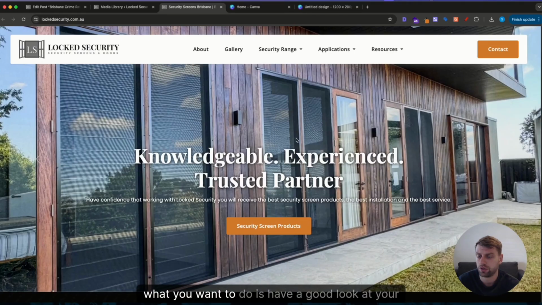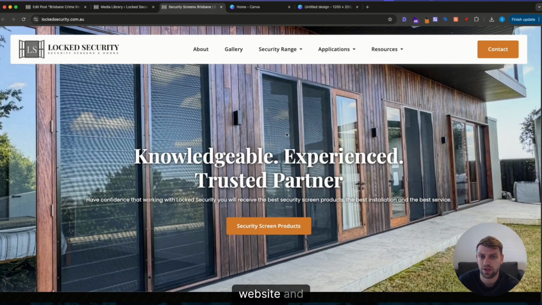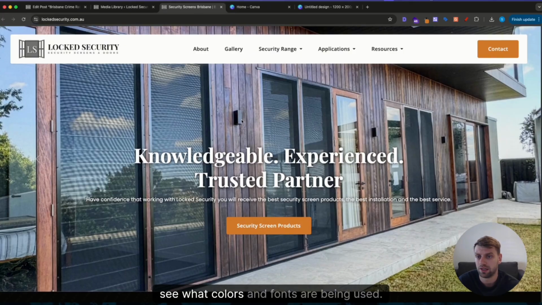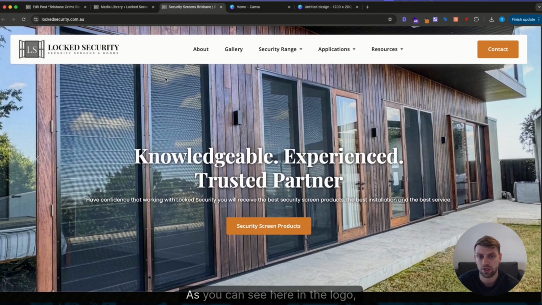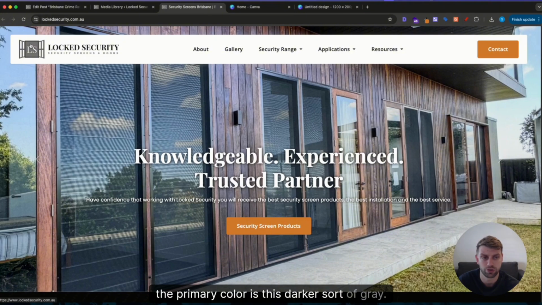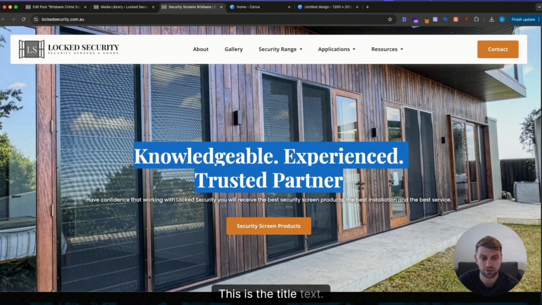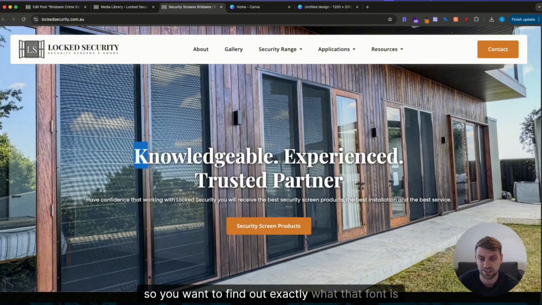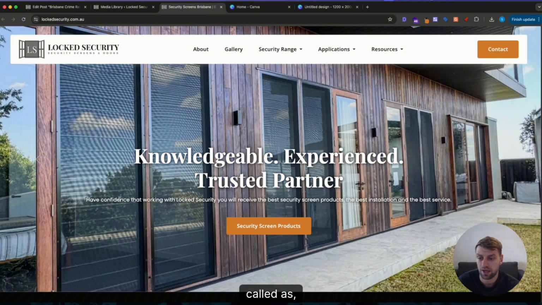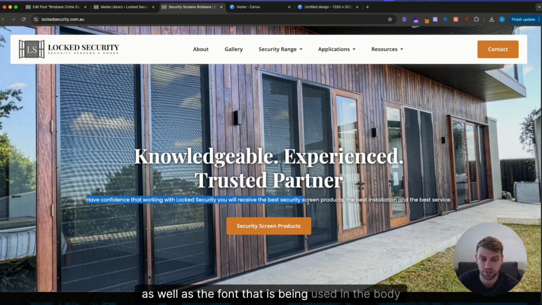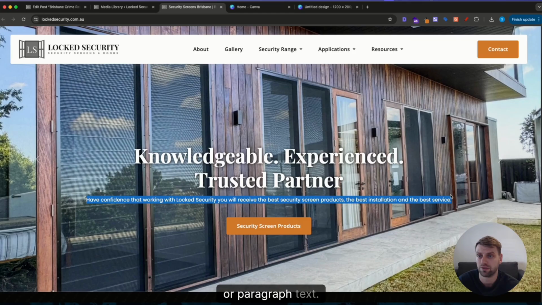So firstly, what you want to do is have a good look at your website and see what colors and fonts are being used. As you can see here in the logo, the primary color is this darker sort of gray. And then we have this orangey sort of color here, which are used for the call to actions or the buttons. This is the title text. So you want to find out exactly what that font is called, as well as the font that is being used in the body or paragraph text.